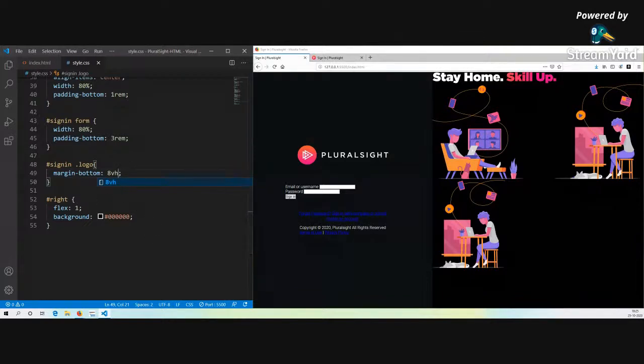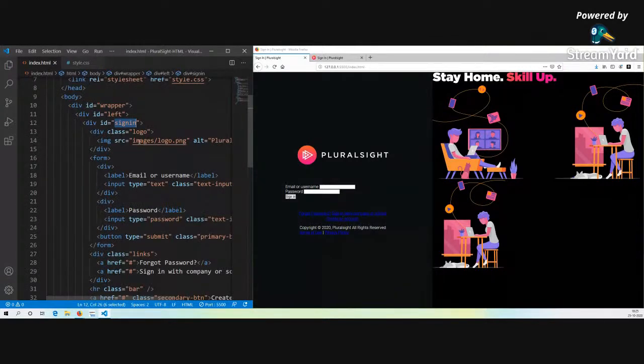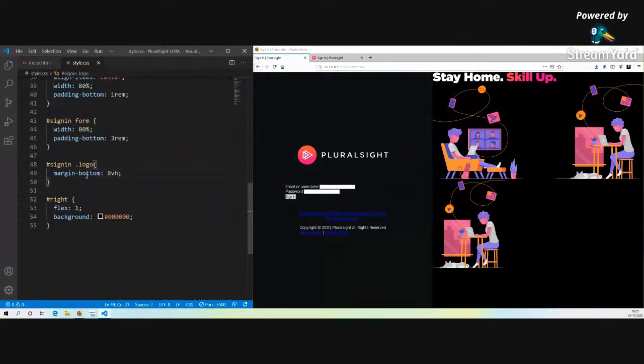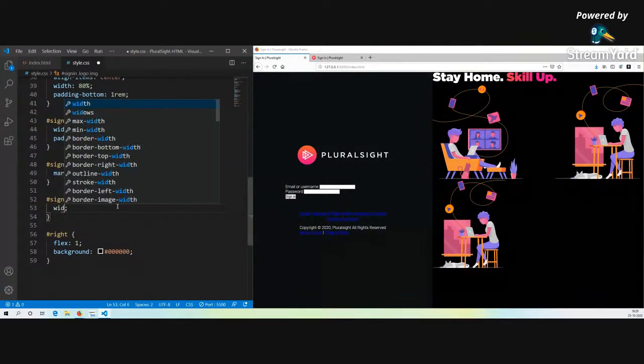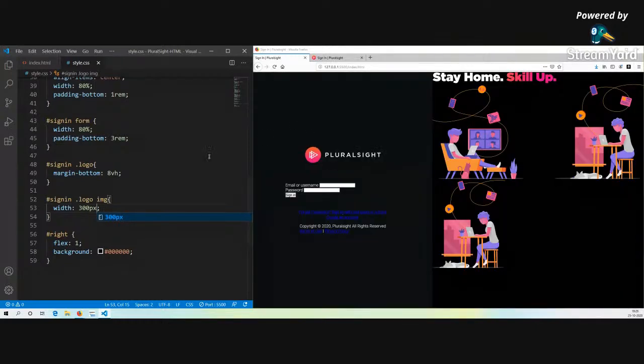So I'm getting that, and then I want to target the exact image. Let me copy this, sign in logo, and I will target the image. If you want to change the image's size, you have to target it directly like this, the img, and then after that I will make the width 300 pixel. So it will be perfect, whatever we wanted it to be.